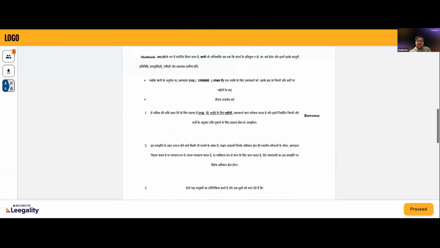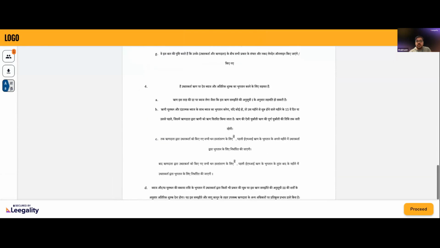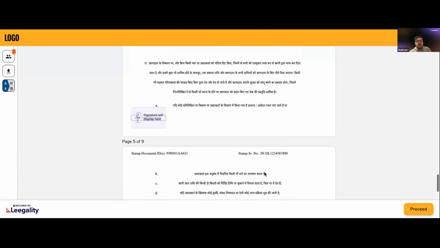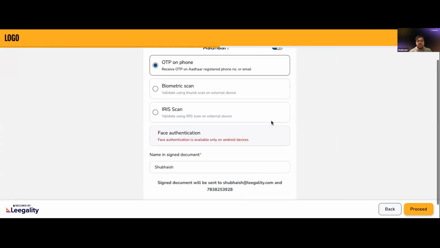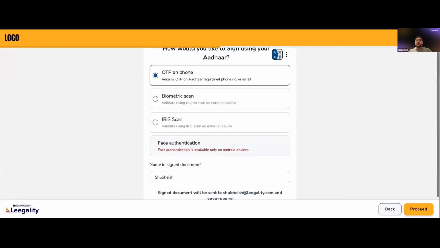The loan agreement, it's in Hindi. If you see the full agreement, my signature will appear here. Again, I've not configured these coordinates for the demo, but I'll show you how you can do it if you want the signature in a very specific place on your agreement. So I click on proceed, and it's giving me 4 different ways to do Aadhaar e-sign.